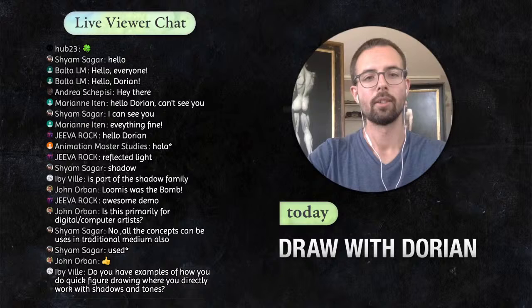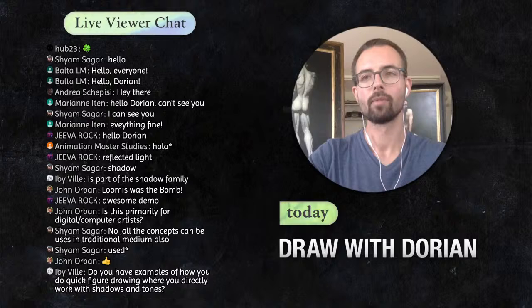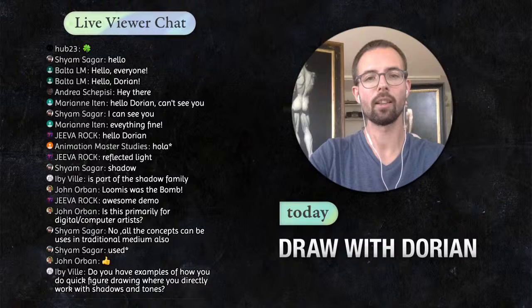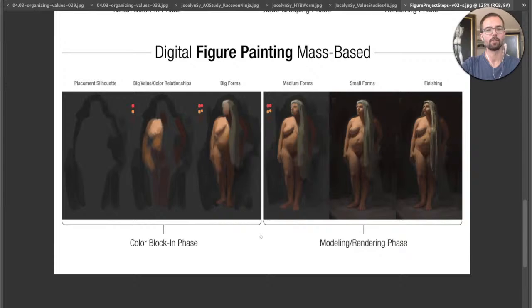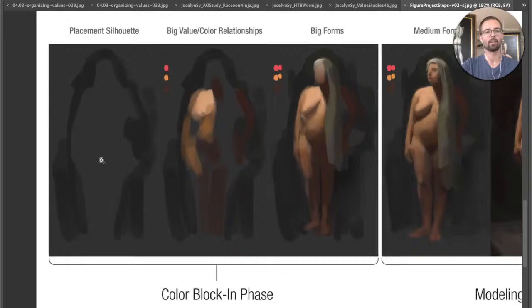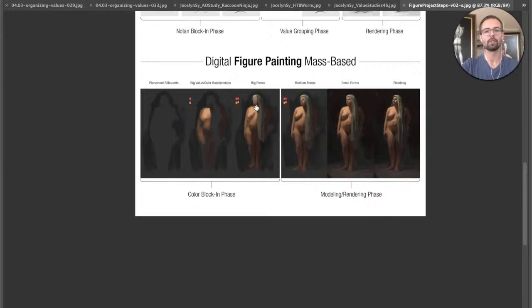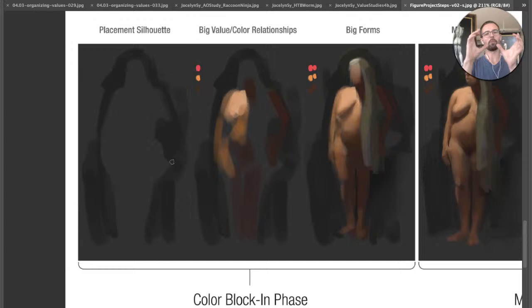In quick sketches where there's really no time to do things step-by-step, but you have to do everything at once, I would do something like this. Let me pull this up here. So this is a mass-based approach where, it's not here, sorry. So instead of doing a placement stage, big shapes, blocking, the kind of underpainting, and then a separate value study, and then big forms, medium forms, I compress everything and do kind of everything at once, just working big to small. That is the one thing that doesn't change. I work big to small, big things first.